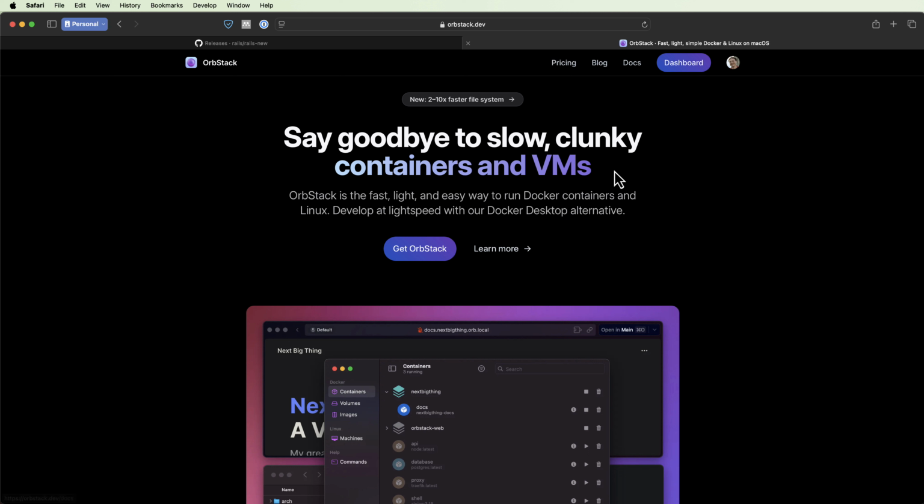Now, this is Mac only. If you're on a Windows machine, you can install Docker Desktop. OrbStack is just a little bit more efficient than Docker Desktop as of this recording.